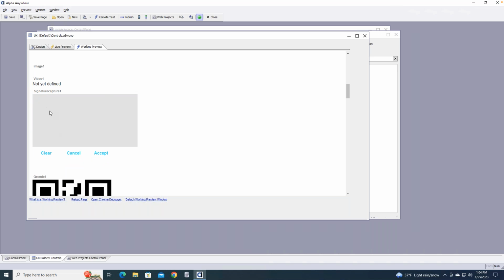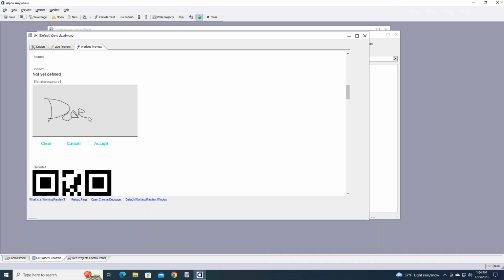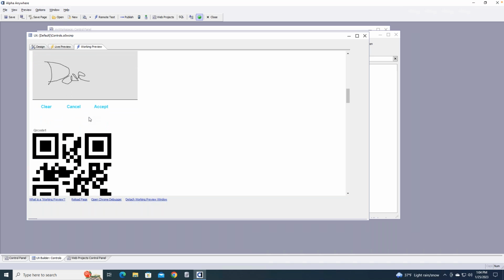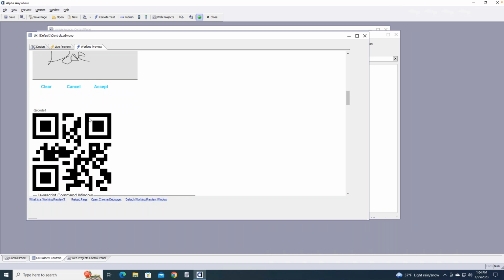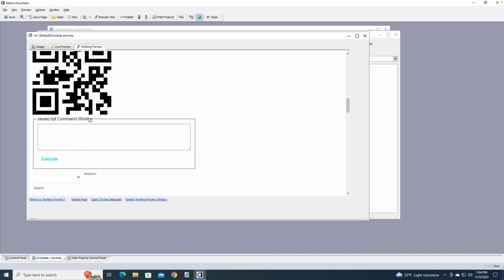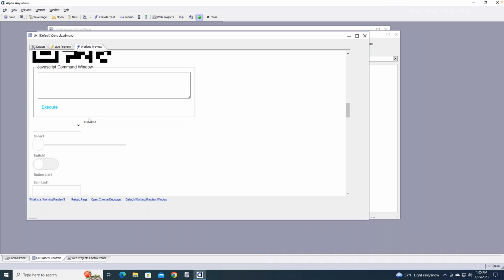You can just draw with your finger or with a stylus, or here in a web environment, you can just do it with a mouse as well. And that can get saved into a database. We have the QR control, which I'm going to tell you a little bit later how to use in your application. I'm skipping over JavaScript command window.